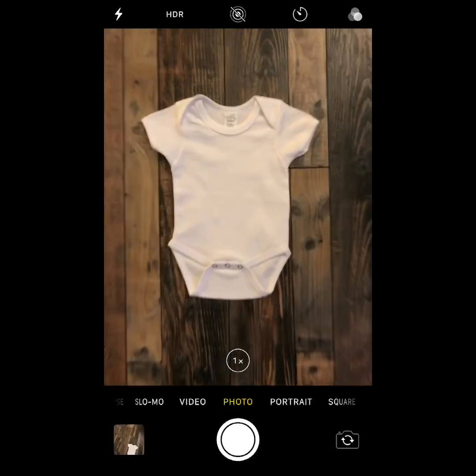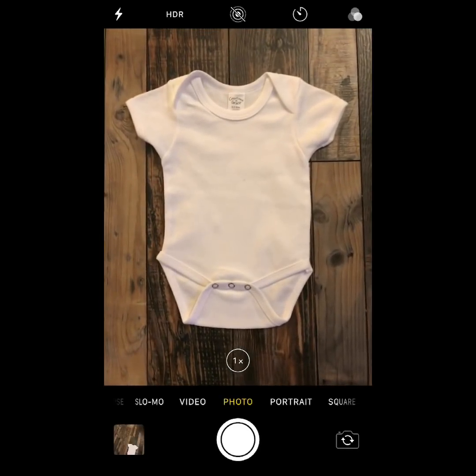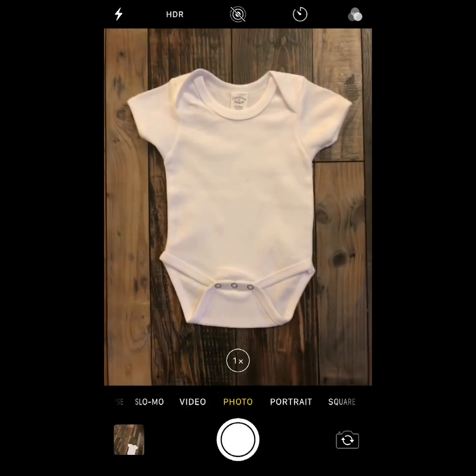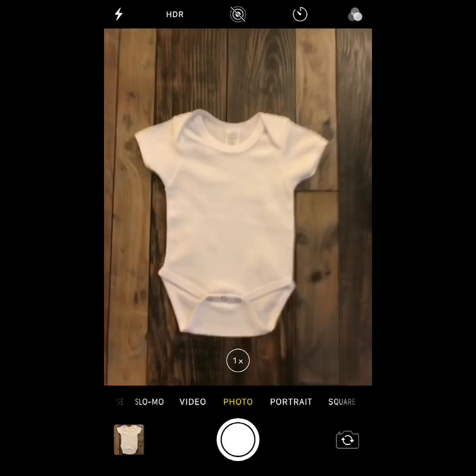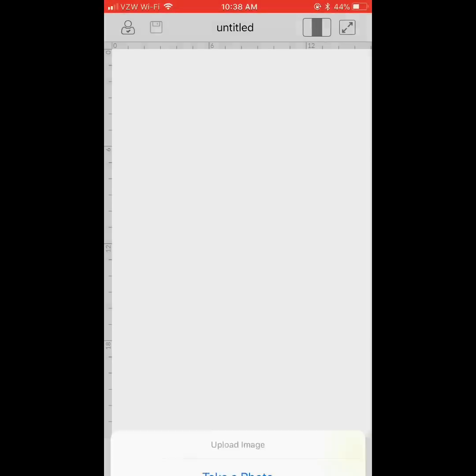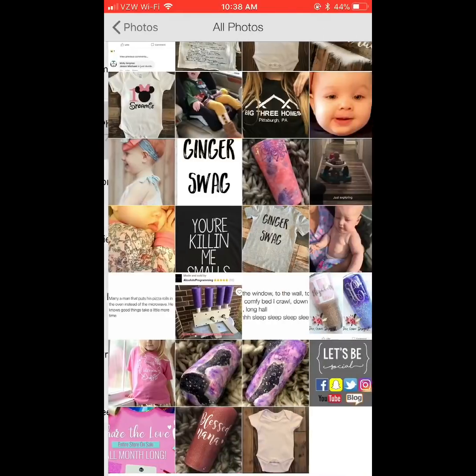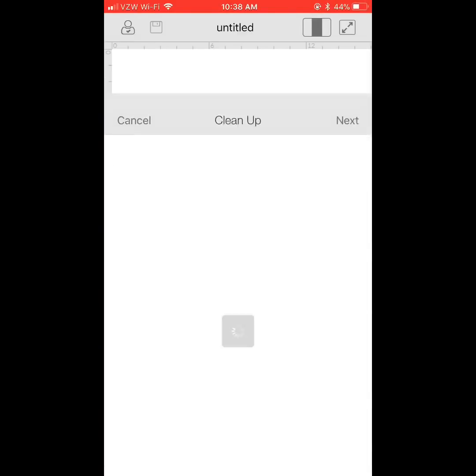I'll just adjust how I want it to look and I'll use my camera to snap a photo. With Mac or PC, you'll email your photo to yourself, but for today's example, I'm just going to use my mobile app. In Cricut Design Space, I'll upload, select my photo.